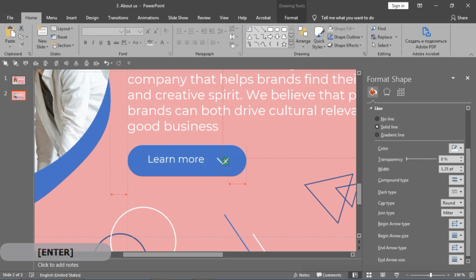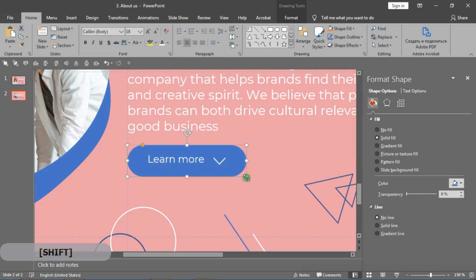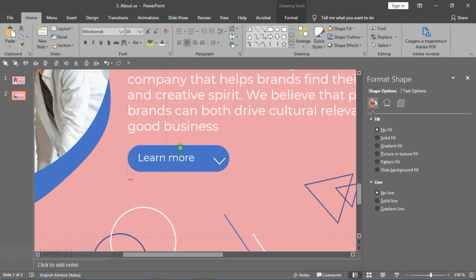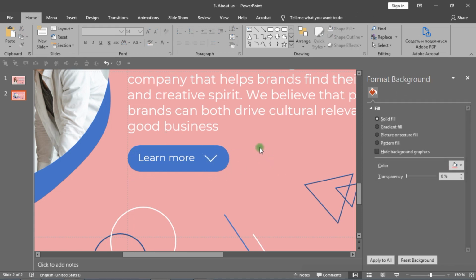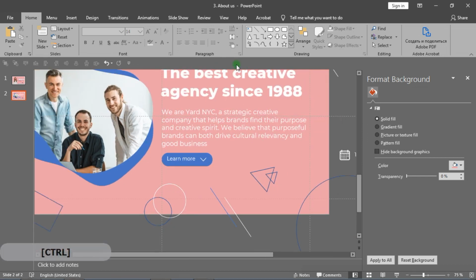Now we will reduce our arrow. For this I hold down the Shift key and drag the corner of the element. Realigning the elements on the button. Either way, we can also make this button interactive. To do this, on the drawing panel select a rectangle with rounded edges and draw over the button.